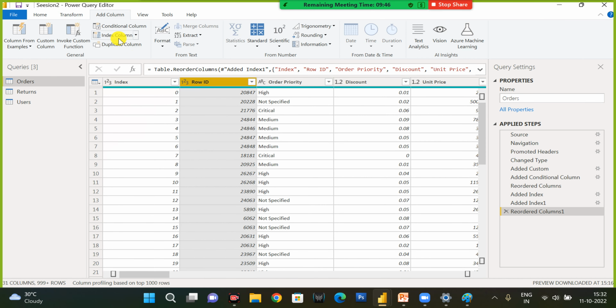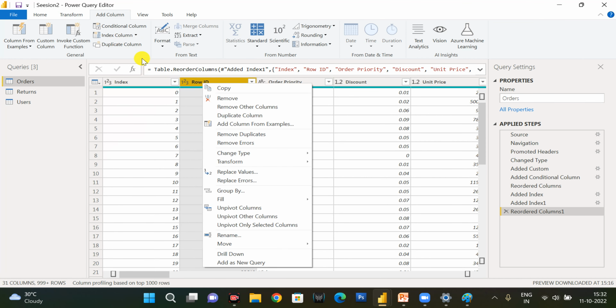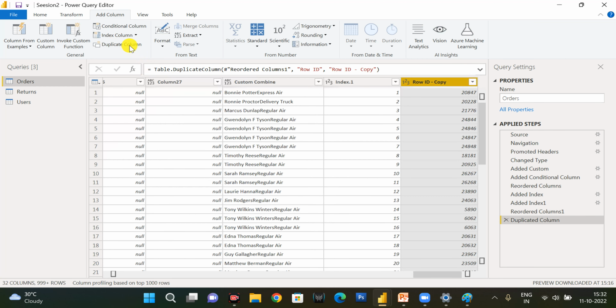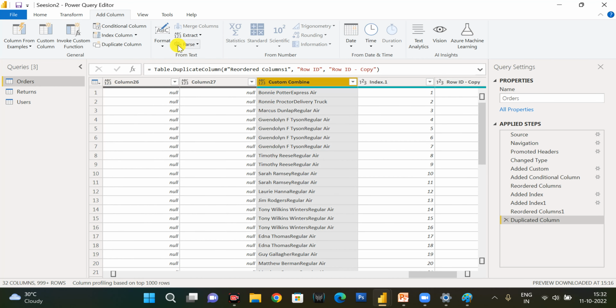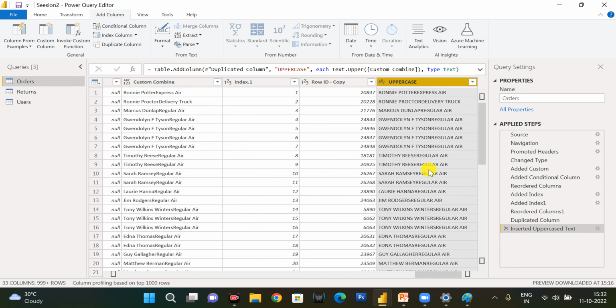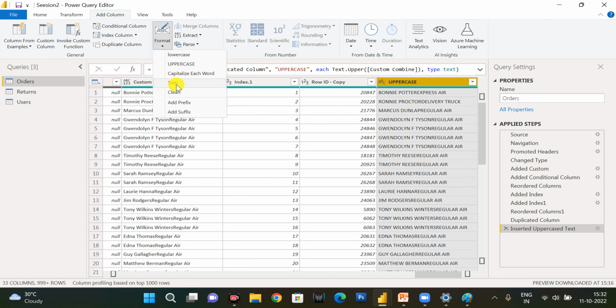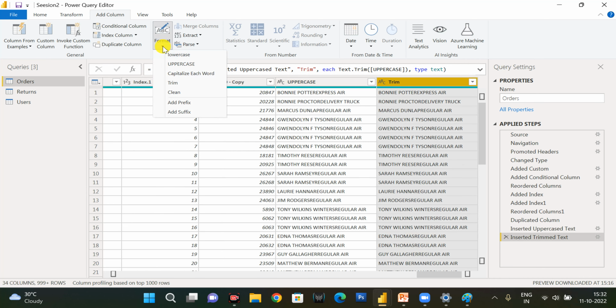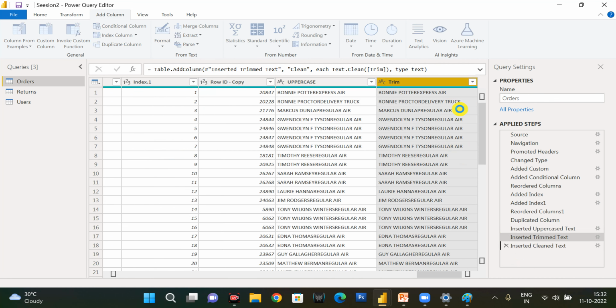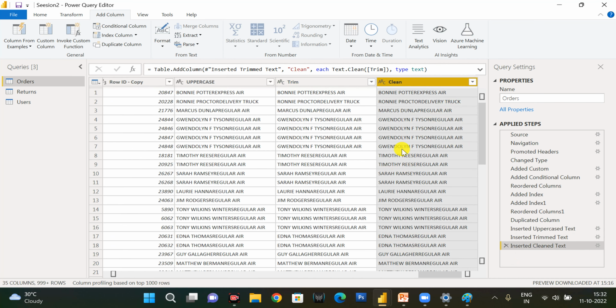And also there is a duplicate column option. Here we can right click, and here also we can create a duplicate column. And then there is format. For example, here everything is small, so I'm just using uppercase. Then it will convert it to uppercase. And if I want to trim, it will remove the spaces and create a new column. Cleaning is also like removing the spaces and everything.